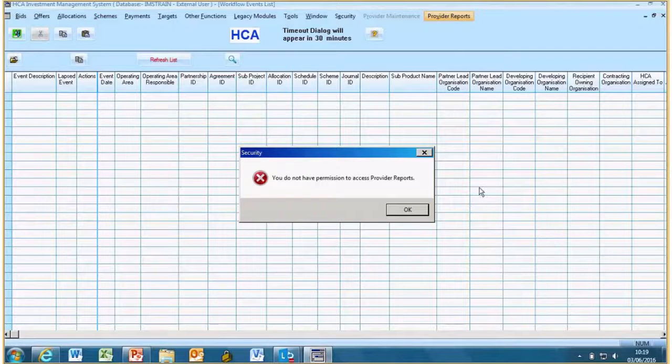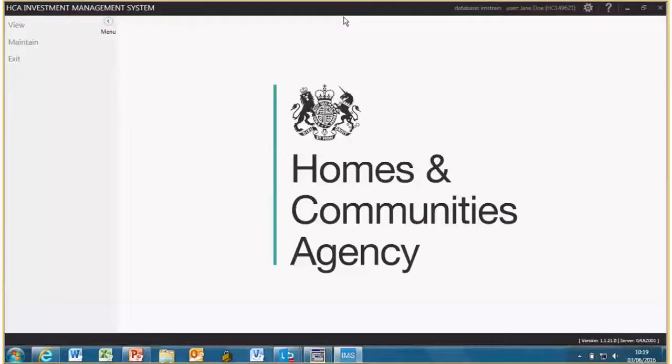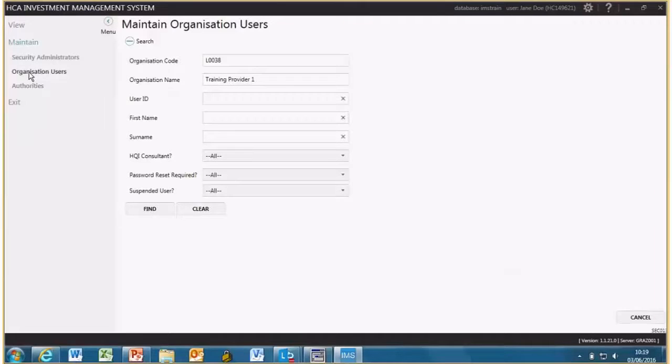So let's confirm that by looking at the authorities, the rights that we do have in IMS. So click on OK to get rid of that message, and then I go into the security module. So if I click on security and then maintain organization users. So it automatically comes up with my organization code and name. If I click on Find, that will find all users in the organisation.